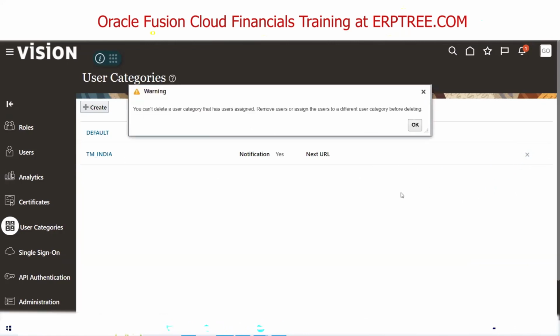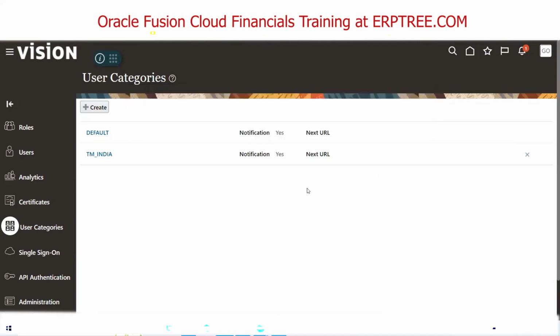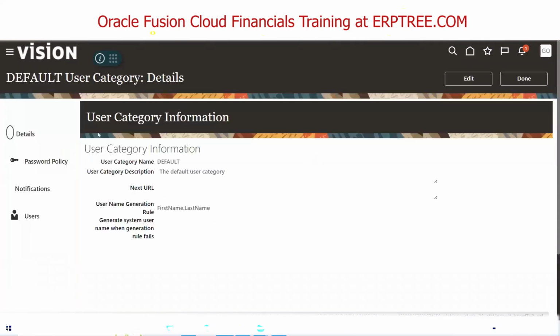Maybe users are created with this one. That is the reason it is not allowing. You cannot delete a user category that has users assigned. Users are created by using this user category, and that is the reason we are not able to delete it. Otherwise, you can delete it. Let's see how Oracle provides the default one. Just click on the default user category and click on edit.